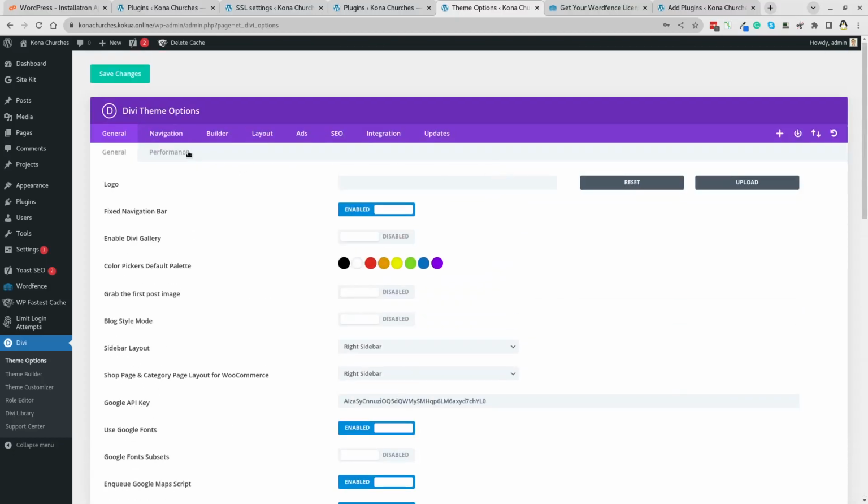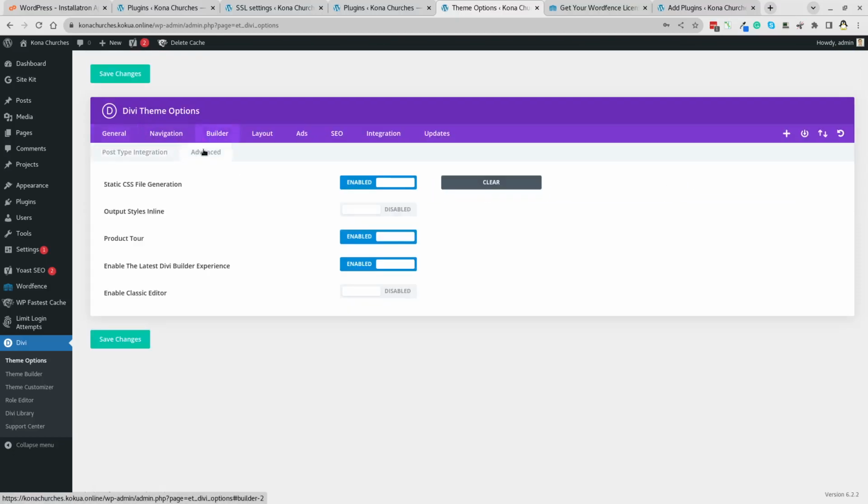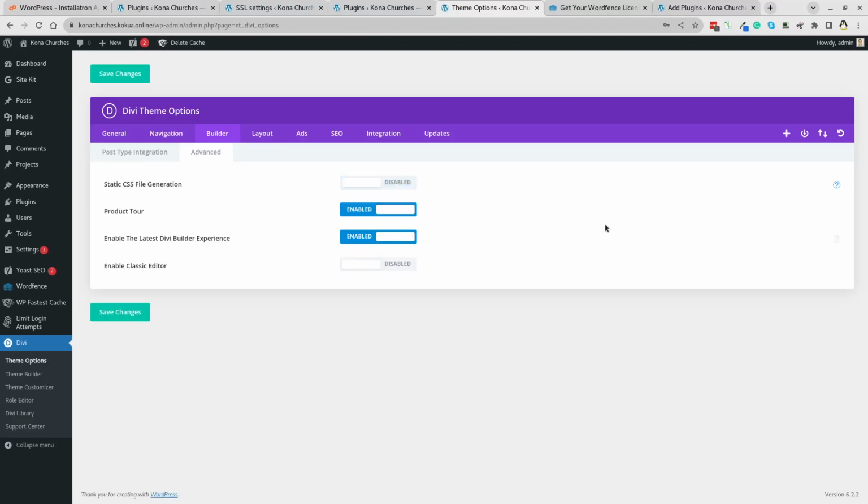The other thing we need to do is we've got to go to Builder, Advanced, and turn off this generator. It will fight against what we have over here. Save changes. And let's go to the Builder.